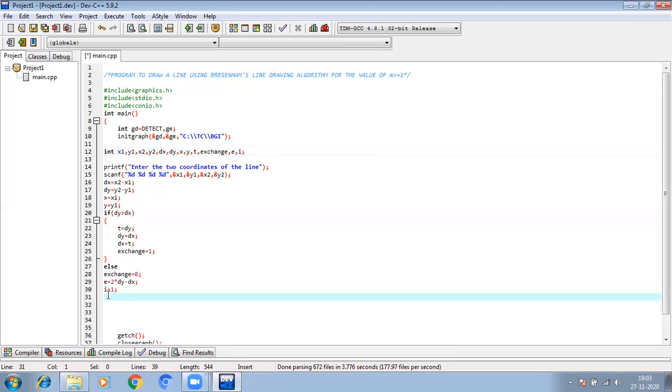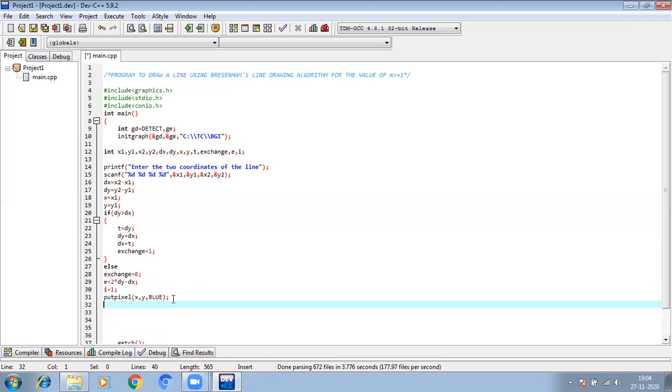The lines of code which I am writing are just the algorithm step by step. I am just writing it in the format of C. So please see the algorithm. If you have the algorithm, you will get to know what I am writing and what formulas I am writing. Then it says plot x, y, that is put pixel x, y, and with a color, say blue. Plot means put pixel in this language.